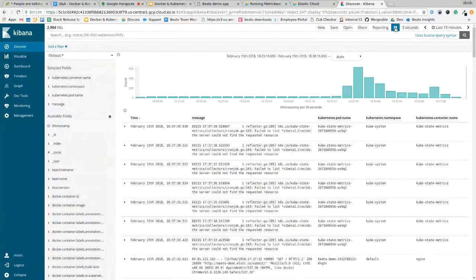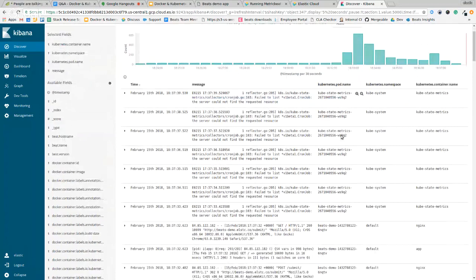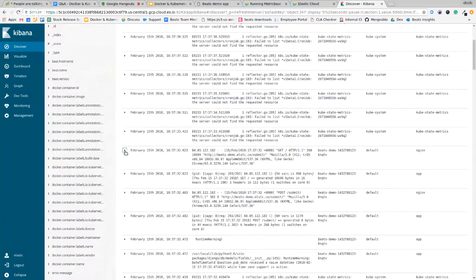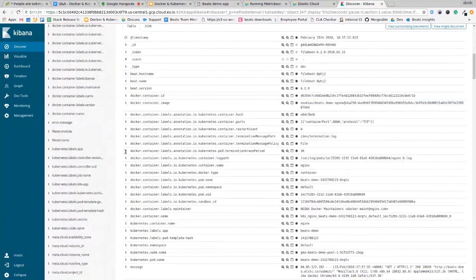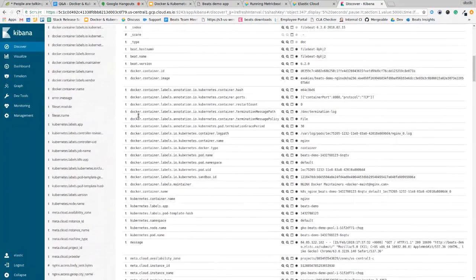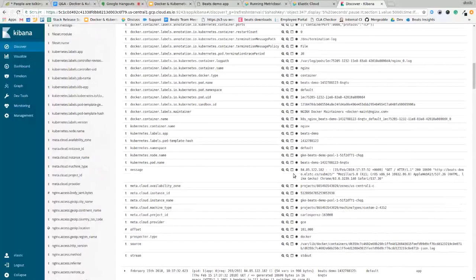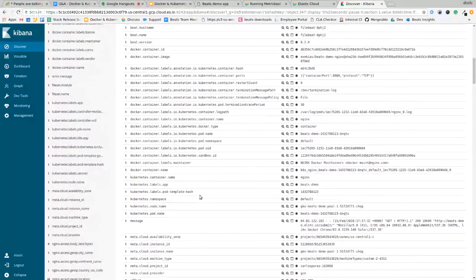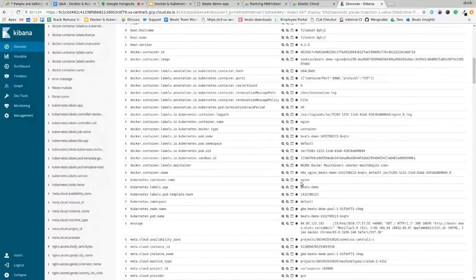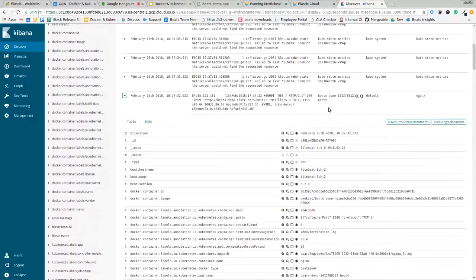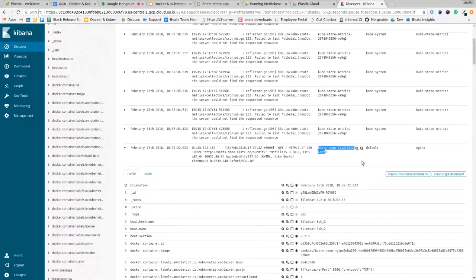Let me pause this for a moment so we don't get new updates. For instance, on this document, I can see all the metadata that I'm getting, thanks to using processors, apart from the log line. And for instance, this is telling me that this is an Nginx. It's actually this Nginx, the one running within this pod. So this allows me to navigate the logs in a really cool way.